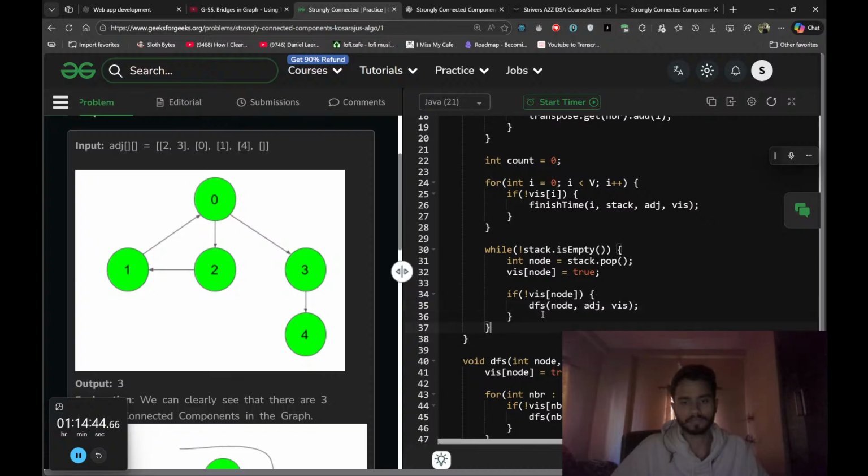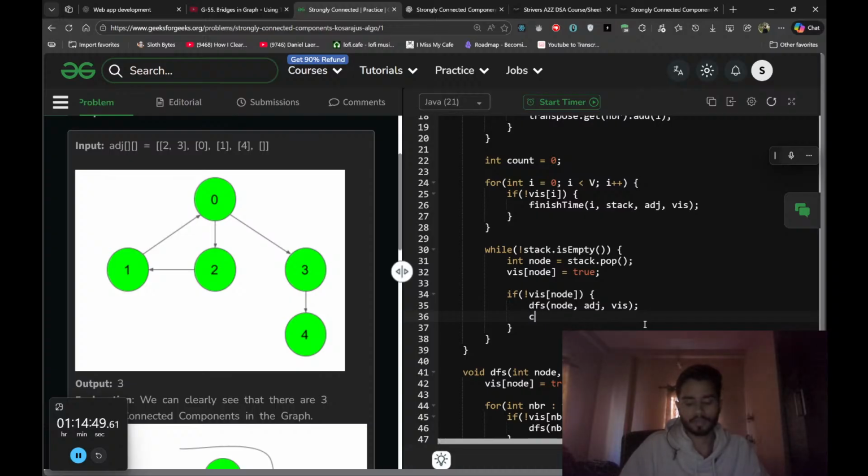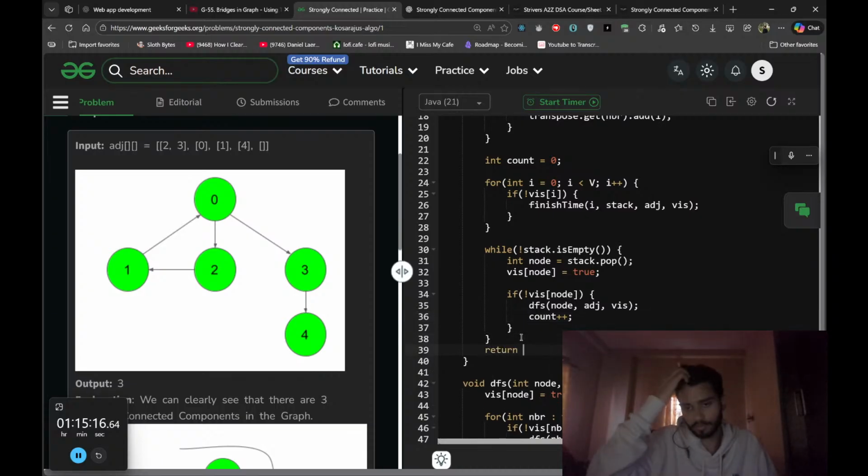And the moment I have to hit DFS, I'm going to say, hey, DFS, you over? Let's increase the count. Yeah, because the moment a DFS gets hit is the moment I have encountered one strongly connected component. That's that. So we can just return count.